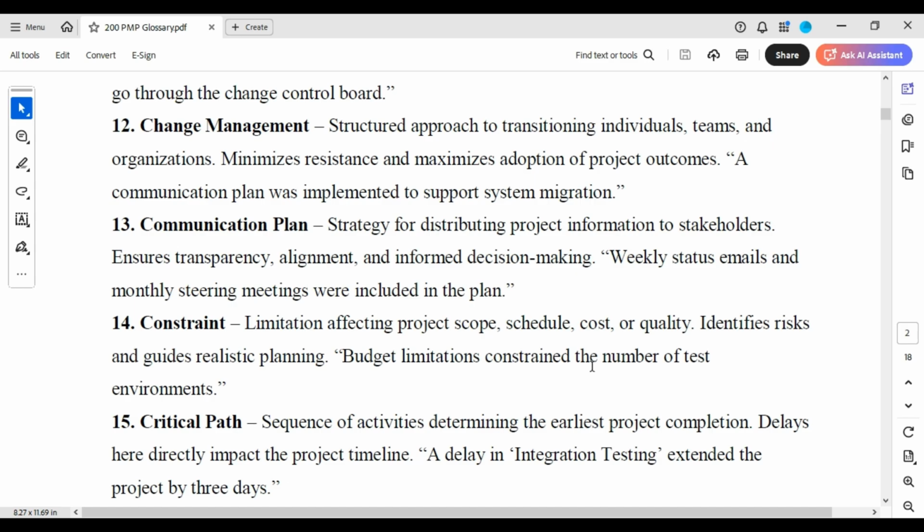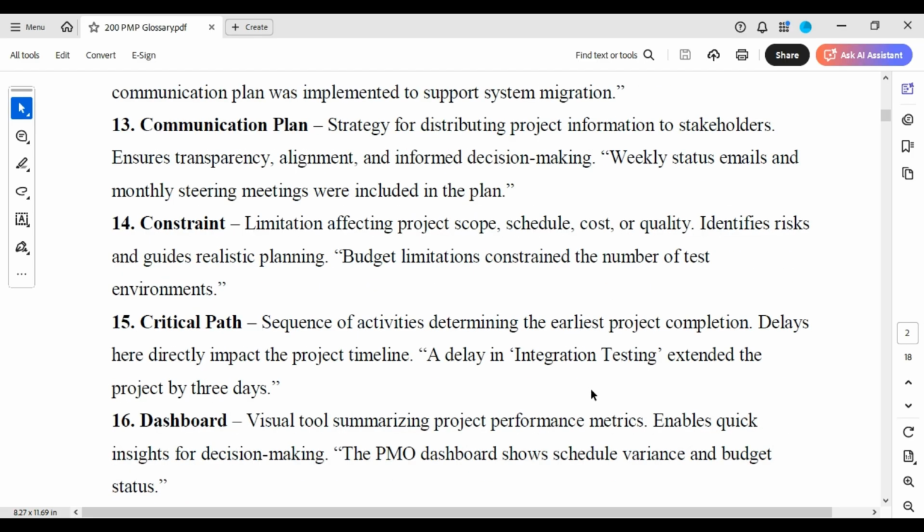Communication plan: a strategy for distributing project information to stakeholders, ensures transparency, alignment, and informed decision making. For example, weekly status emails and monthly steering committee meetings were included in the plan.